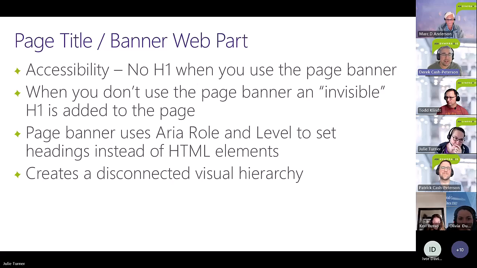The thing that really sort of, well, all right. So instead it uses ARIA roles and ARIA levels to set the HTML elements, which technically is allowed and you're able to do that and have accessible content, but that's sort of a worst case scenario. You're supposed to really build semantically correct content. And because of what's going on, it can create this really disconnected visual hierarchy.